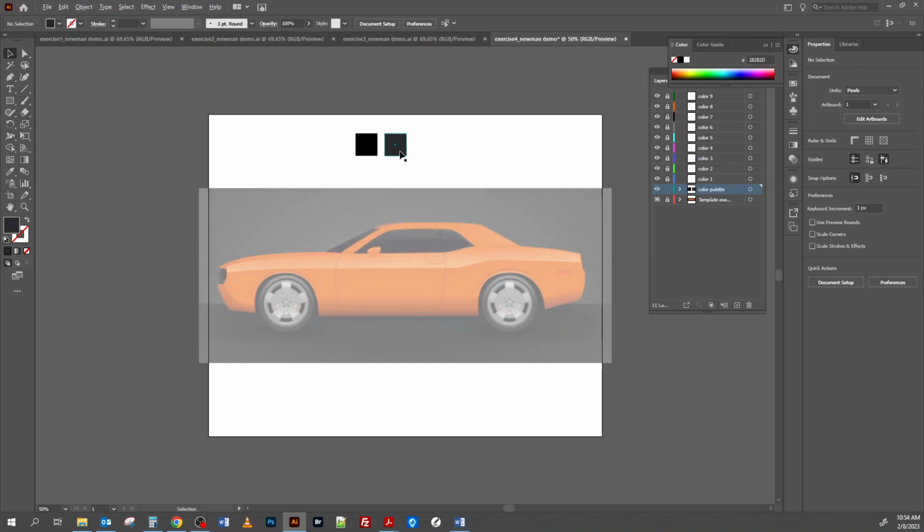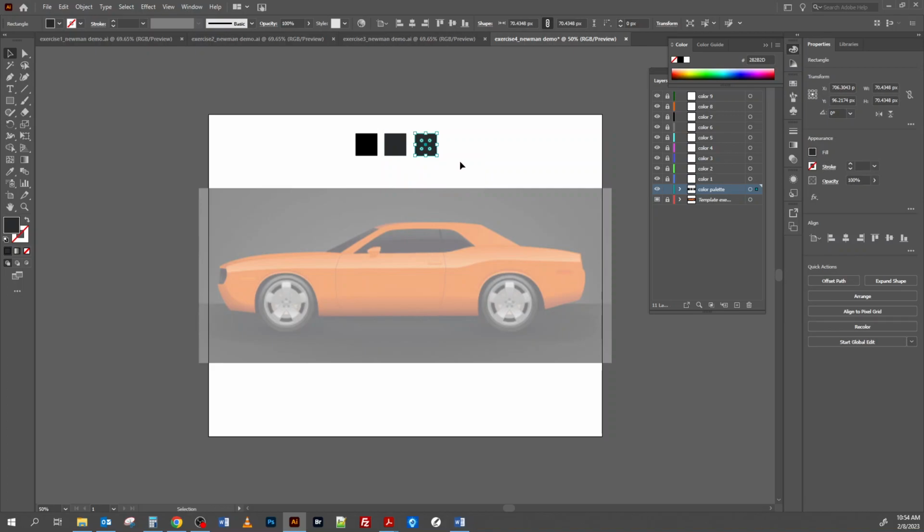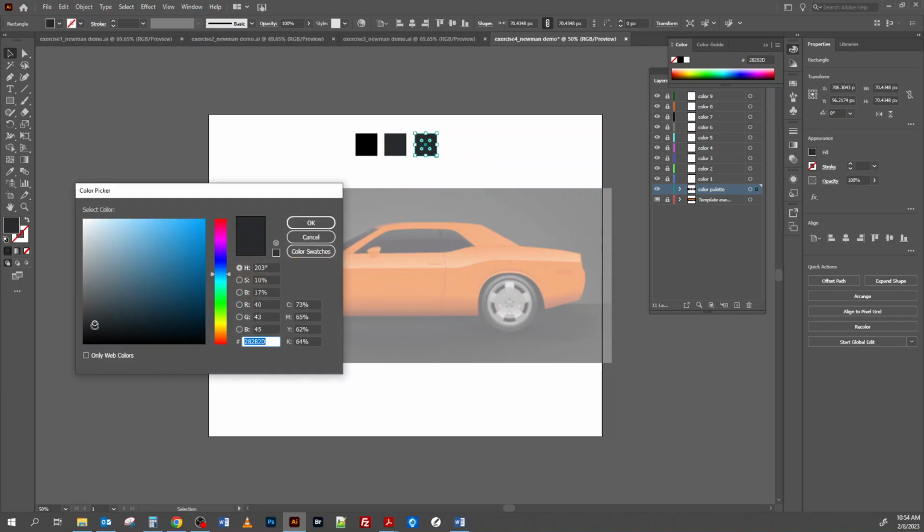Now I'm going to copy it again, and I'm going to do the same thing. I'm going to start from that point, double click on the fill. This time I'm going to move up a little bit higher in the tones until I get a shade that I want. And there you go.